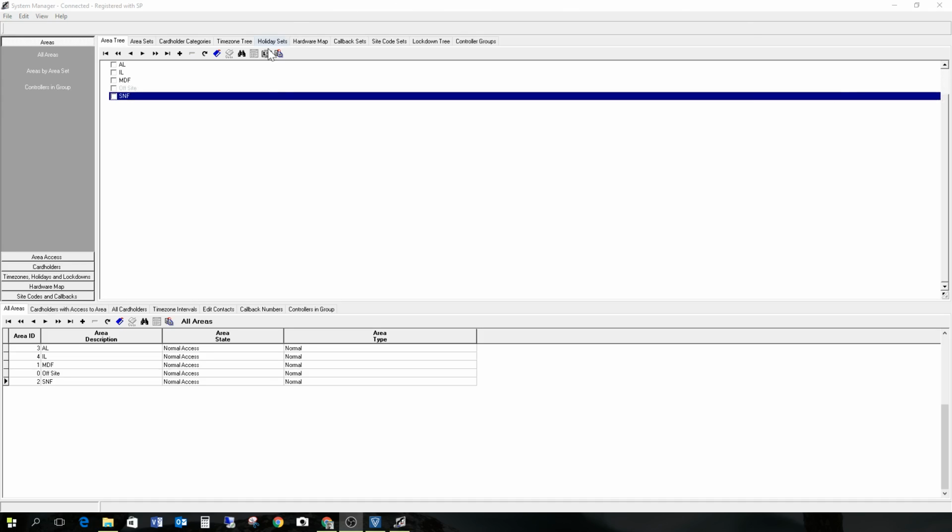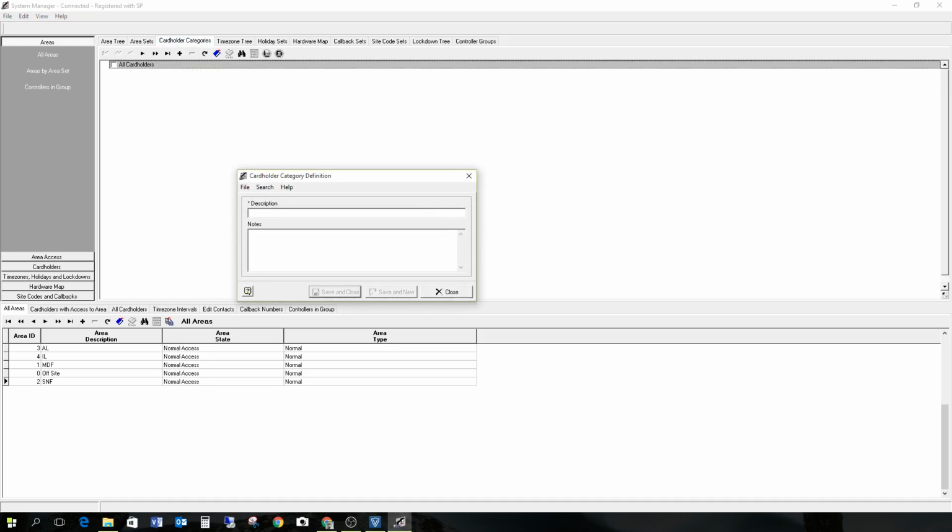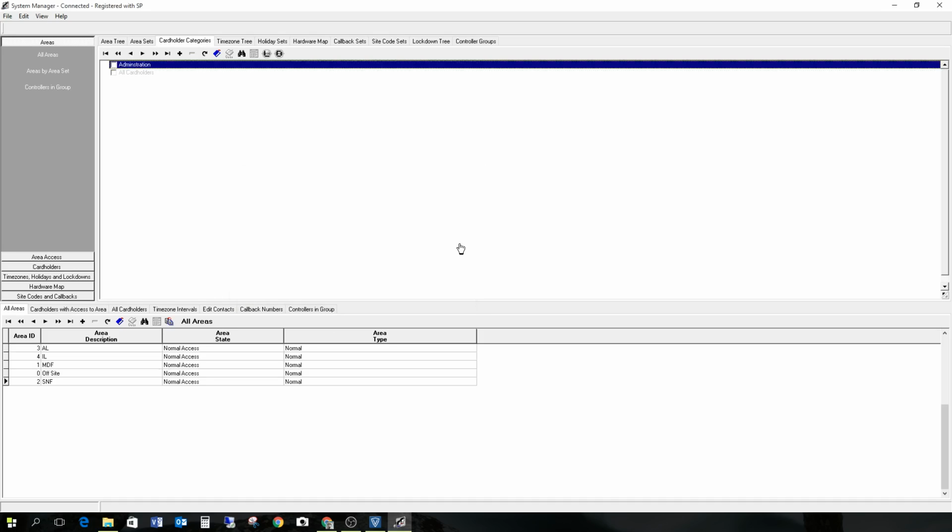So we're going to go ahead, and our System Manager is opened up again from System Launcher. And over here to the side, we're just going to go to the default areas. And up here, in the tree grid, we're going to go ahead and click on Cardholder Categories. And we're just going to make some cardholder categories. So the first one I'm going to make is administration. And again, you can put notes in here if you want. I'm going to click Save and Close.